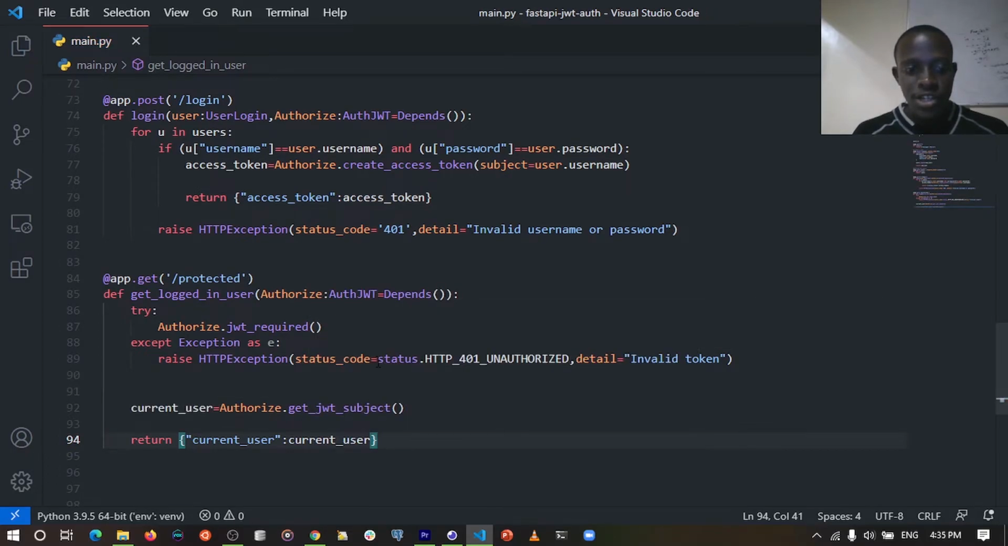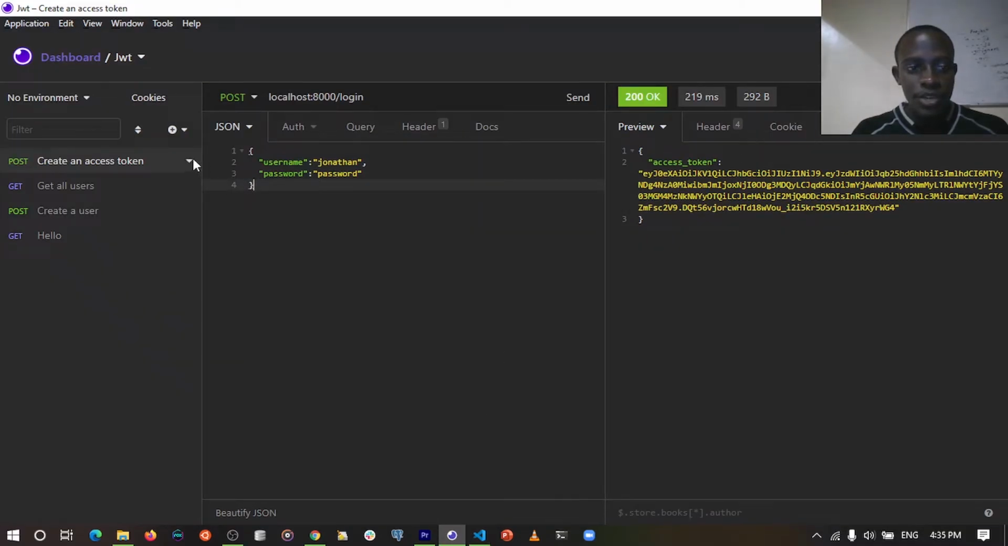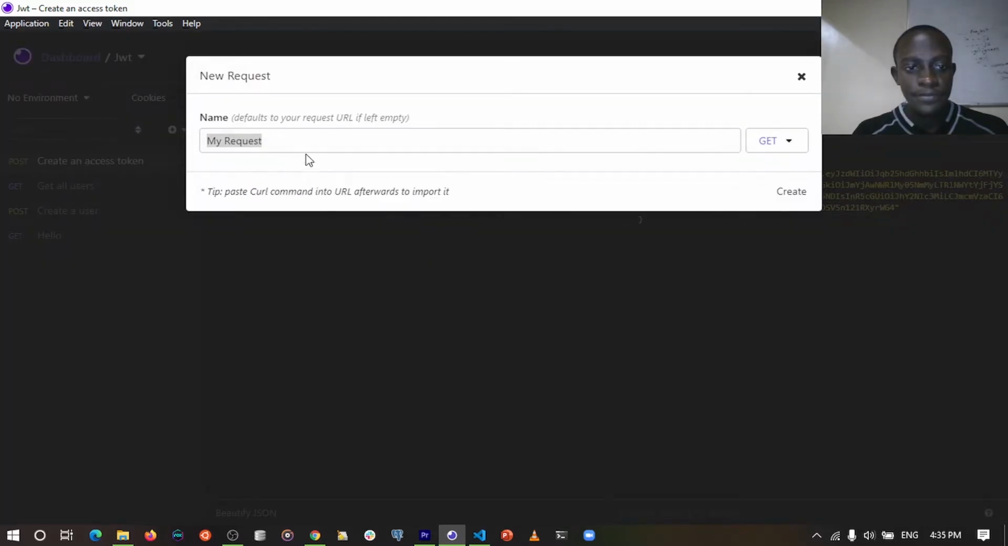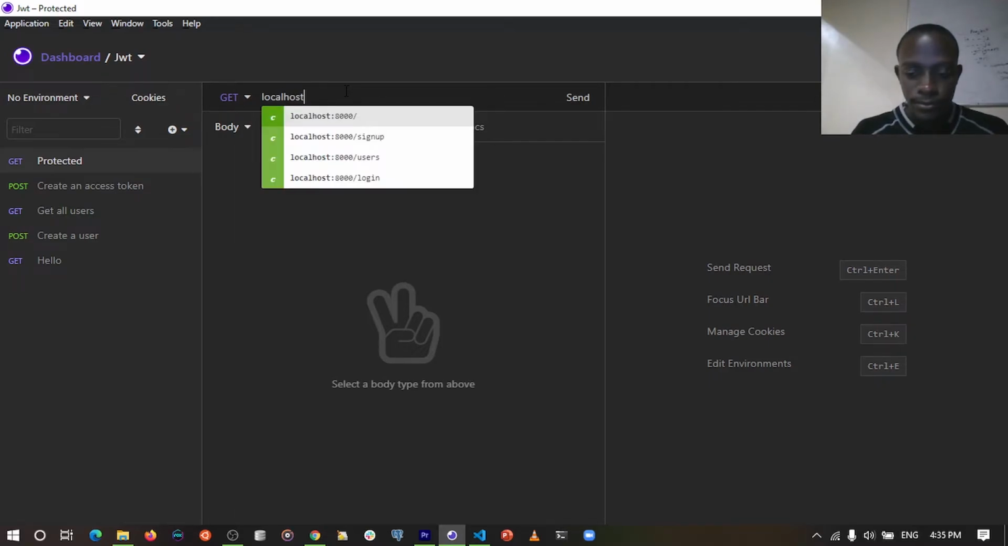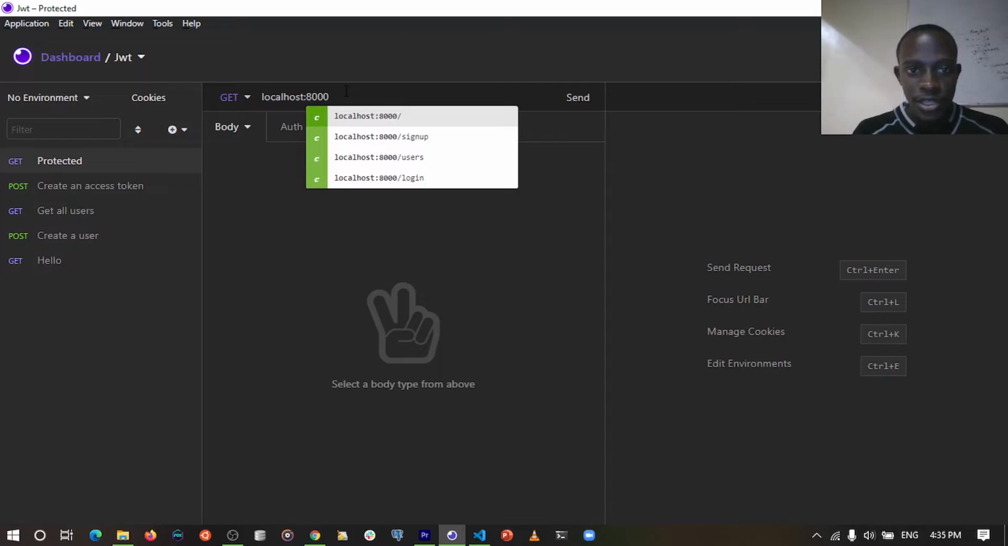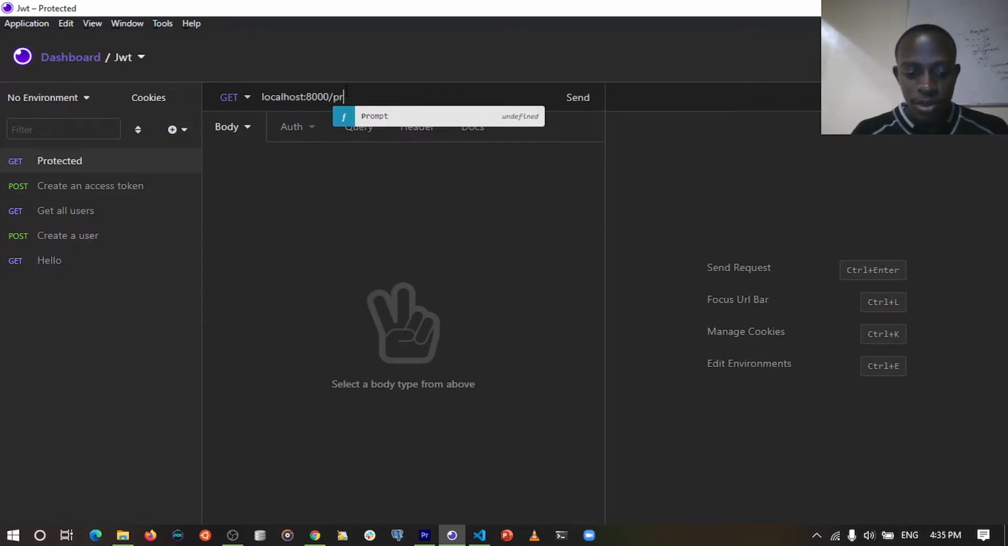So let's try to test this. I'm going to go back to Insomnia and try to create a new JWT and then access a protected route. So I'm going to go to Insomnia. I'm going to create a new request, which I'm going to call protected route. So this is going to be our protected route, and it's going to be a GET request. So I'm going to create. And after doing this, the next thing is going to be to pass in the URL. So this is going to be localhost:8000/protected.